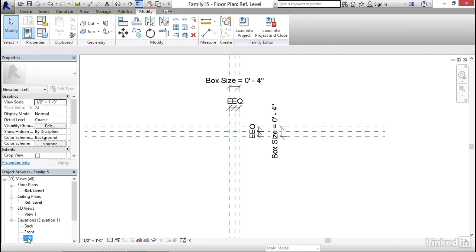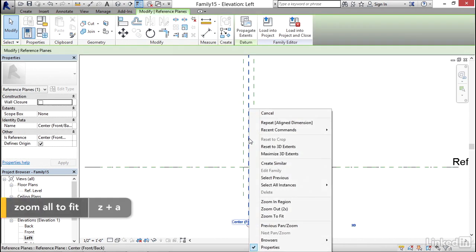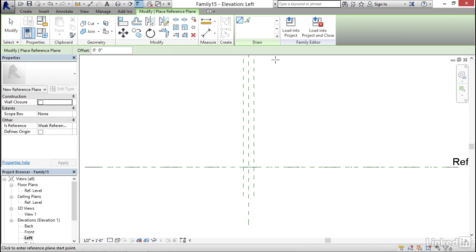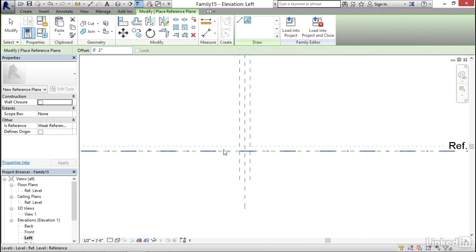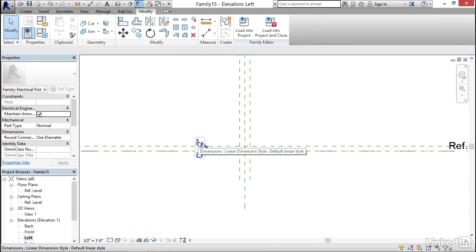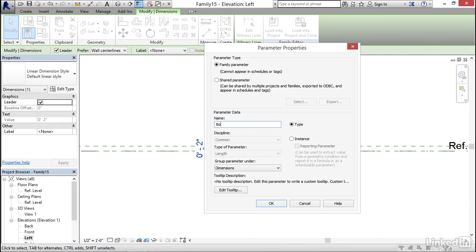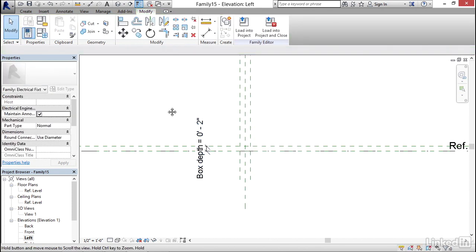Let's go to our front elevation. Let's zoom all. Let's right-click on one of our reference planes and create similar. On the Draw panel, click on the Pick Lines button. Let's offset this 2 inches. Let's dimension this. Select the 2-inch dimension. Click the label drop-down. Let's click Add Parameter. Let's call it Box Depth. We'll keep it as a type parameter. Let's hit OK. Hit Escape a couple times.